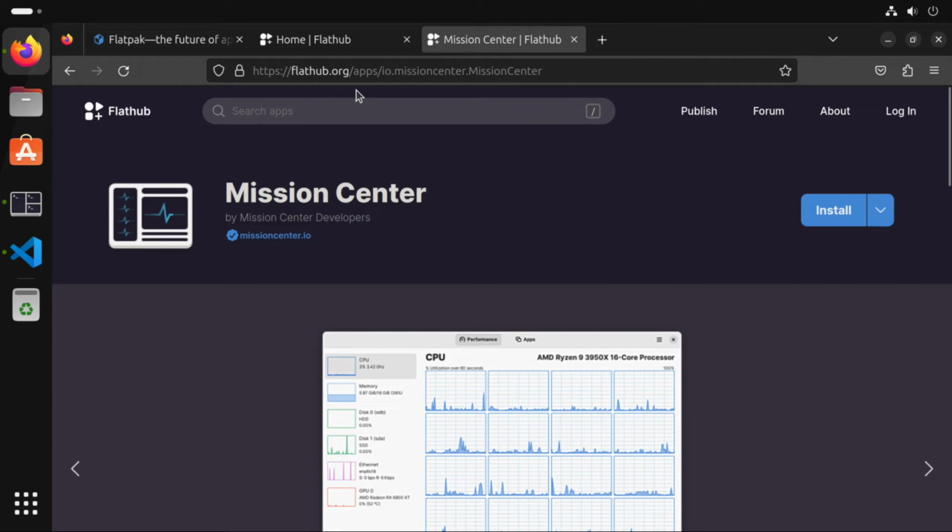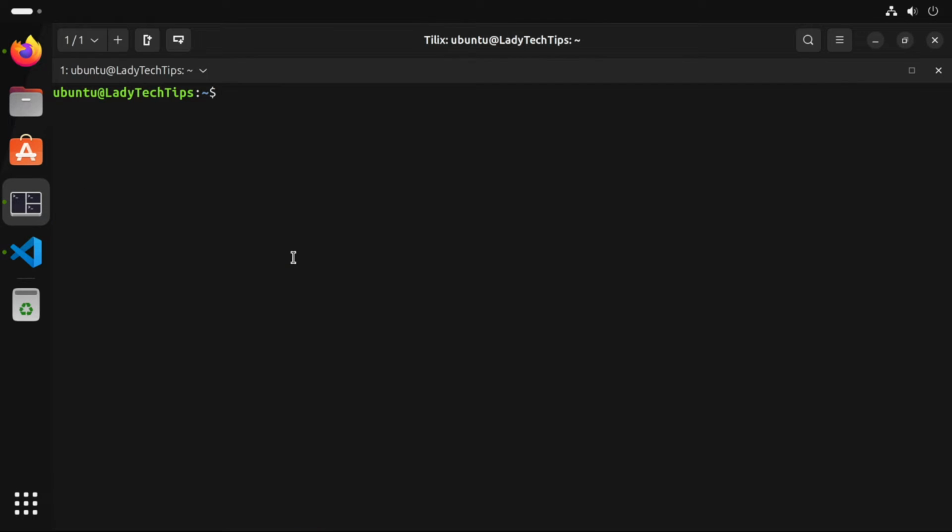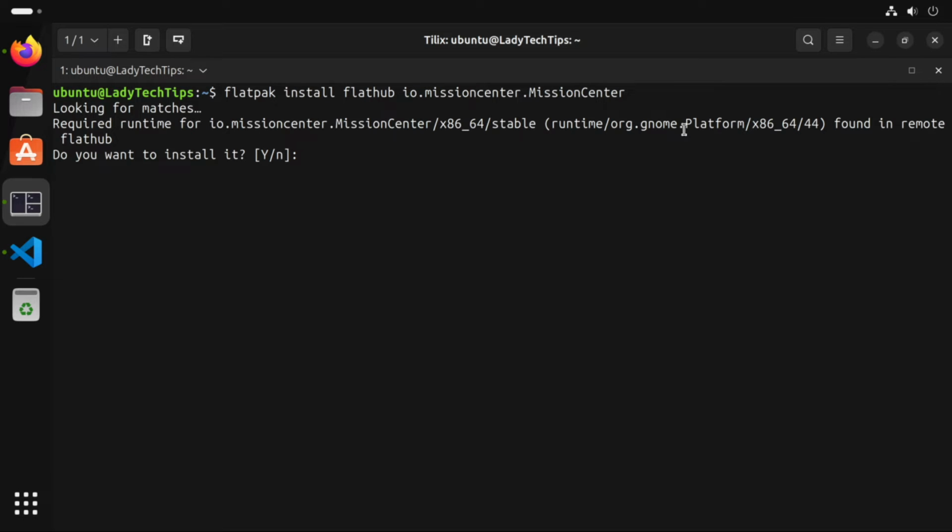Now if we go to flathub.org and we search for it, we'll see we've got a handy drop down box and it gives a command we can use to install Mission Center. So we'll copy and we'll go to our terminal and we'll paste it there. Now this is going to install Mission Center from Flathub, and we'll press enter and it's prompted us to say it's found Mission Center in Flathub and we want to install. Yep.